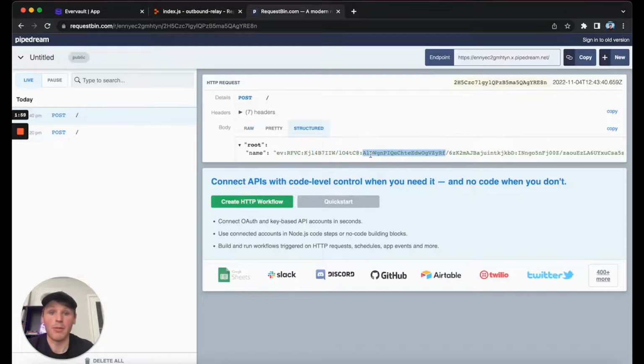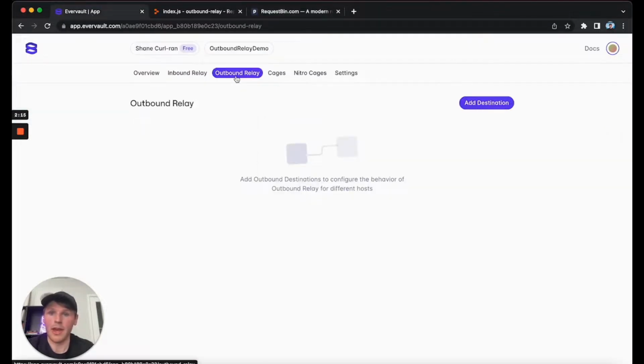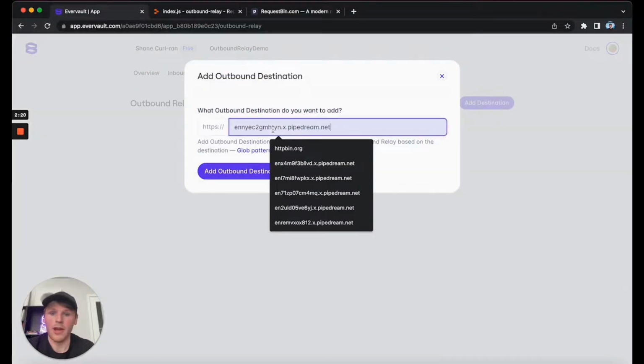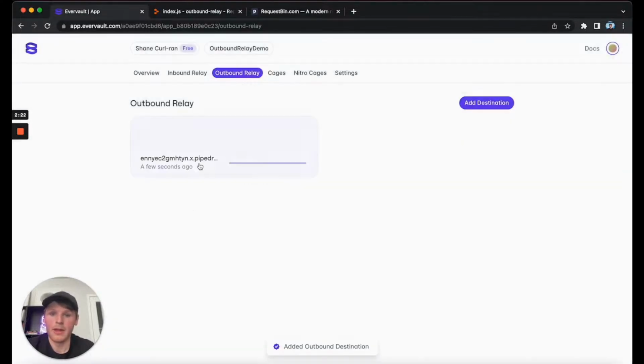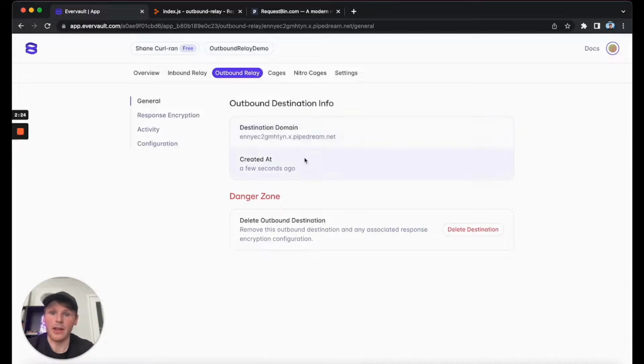We're now going to use Outbound Relay, which is a proxy that automatically decrypts sensitive data before it gets passed to a third party. And we're going to use that to decrypt the name before it reaches our request_bin, or in your use case, the API that's actually collecting the sensitive data. So we're going to copy the endpoint URL as well, and go into the Outbound Relay section in the Evervault app that we've just created. Go in and add the destination. And then we'll see that the Outbound Relay here gets created.